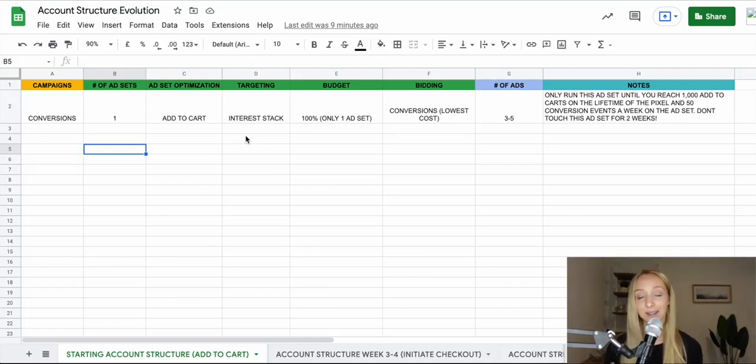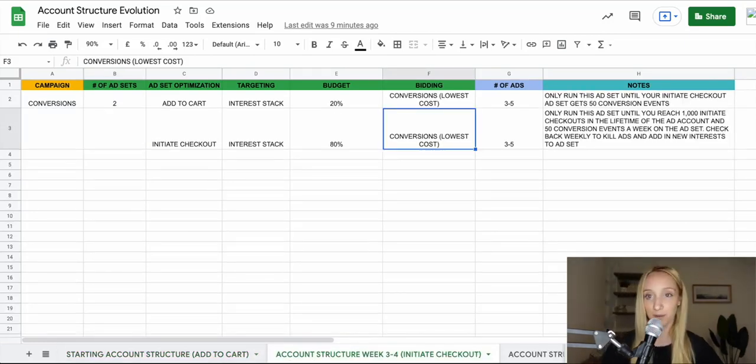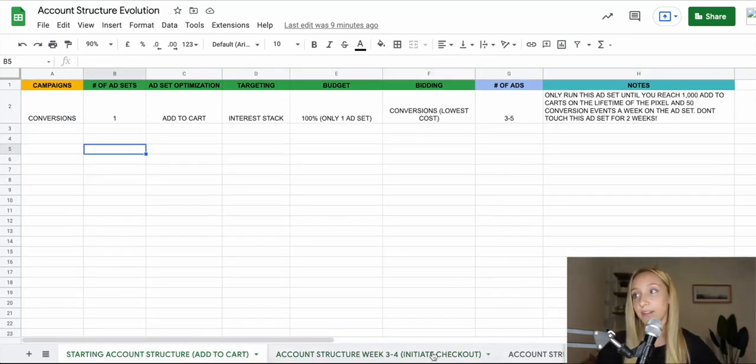I would say, so here's the decision tree. If you've run this for 2 weeks, you haven't touched it, that's step one. And if you have reached 1,000 add to carts on the Pixel, then you can move on to step 2, which is the second tab, this account structure week 3 to 4, where you optimize for initiate checkout. But this phase might take longer than 2 weeks. That's completely normal. In fact, I would say it's more than common where it takes longer than 2 weeks when you're first starting out. After 2 weeks, then you can start tinkering with some variables.